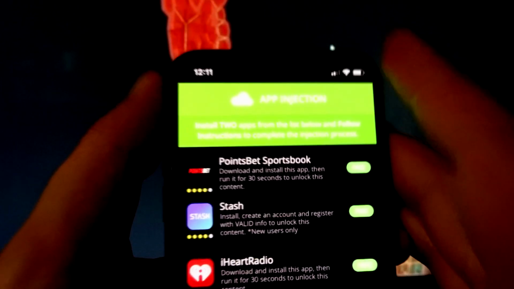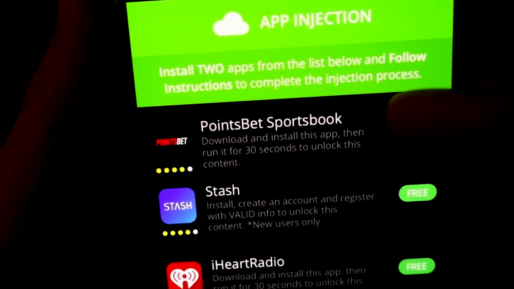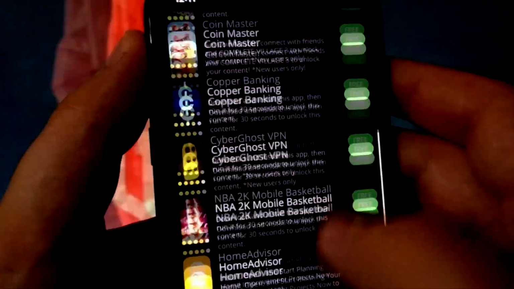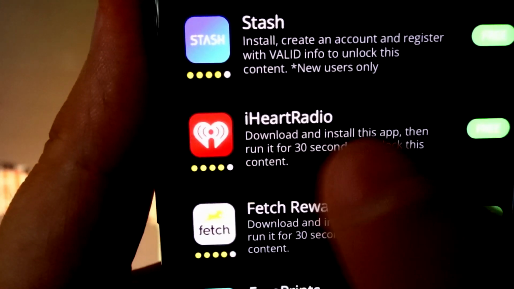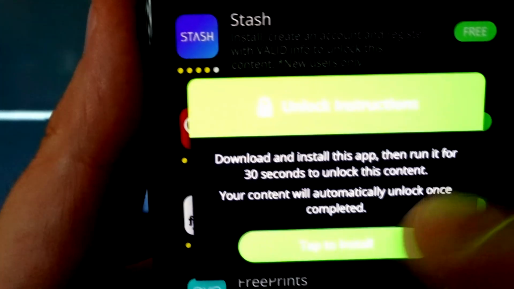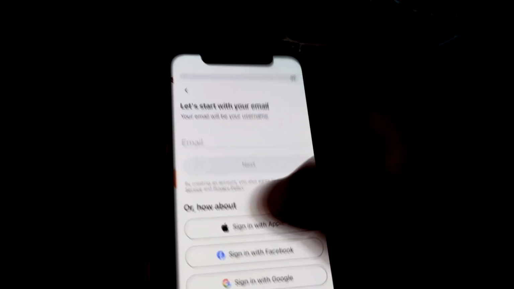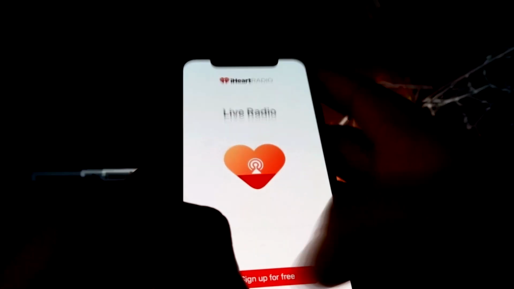Over here you have to install 2 apps from the list below and follow the instructions to complete the injection process. Now out of all the instructions, I have to complete 2. And these apps are downloaded from the official stores, by the way, so they're 100% safe to use. And my first one is going to be iHeartRadio. I have to install it and run it for 30 seconds. But I'll run it for 40 to 50 seconds to be on the safe side, and would recommend you guys to do the same as well. However, you might not notice it over here because the video has been fast forwarded to make it short.